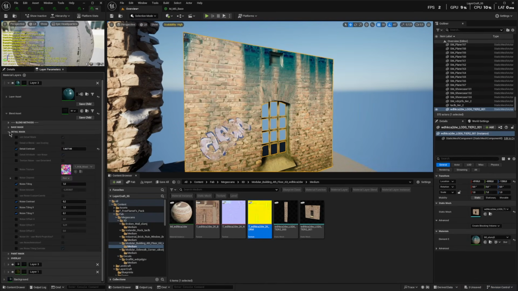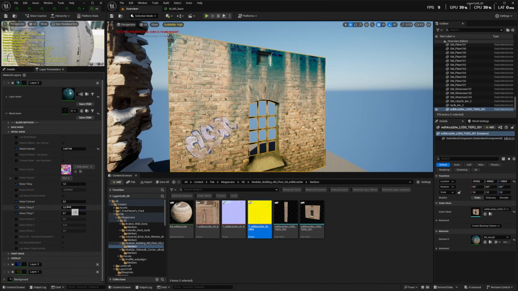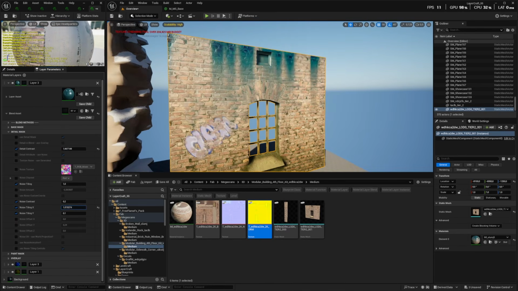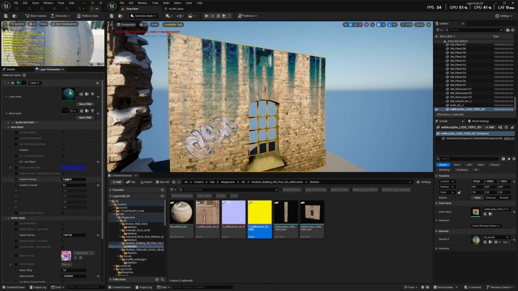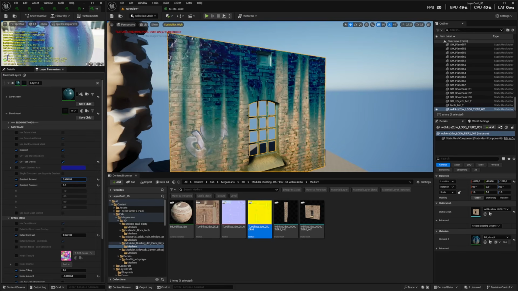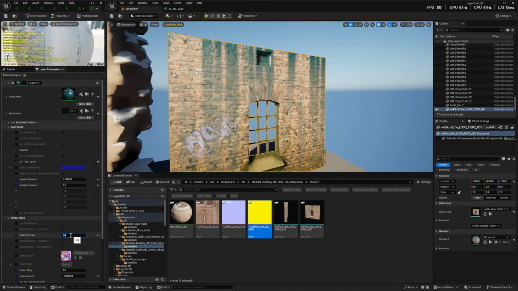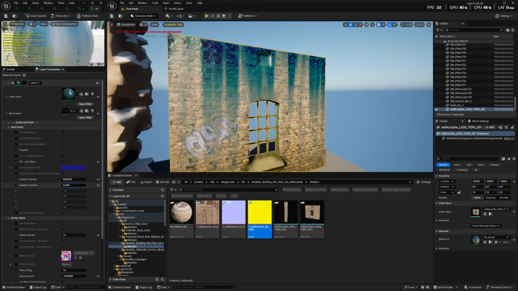So I have this detail, maybe tile a bit more in the X, give a bit more contrast, and control the amount of the texture. Play with the gradient. Higher contrast.